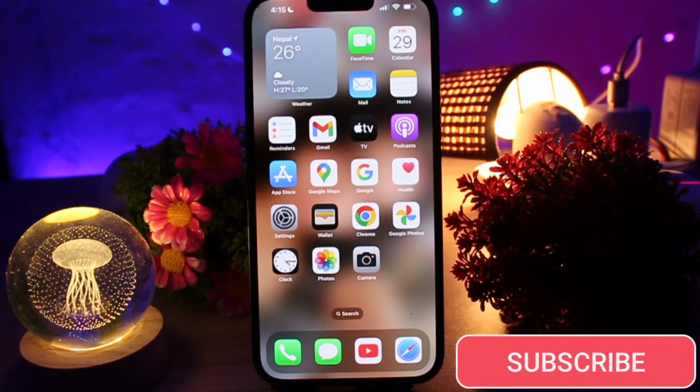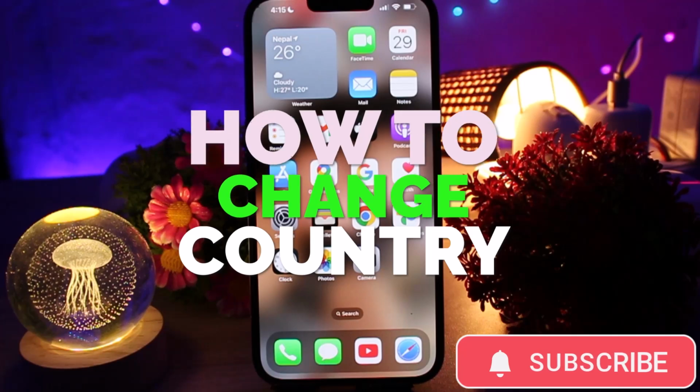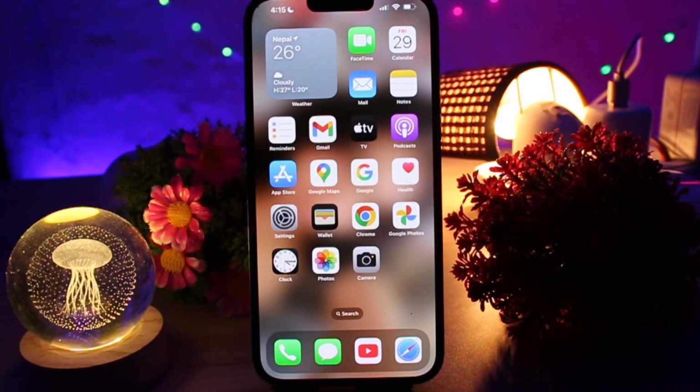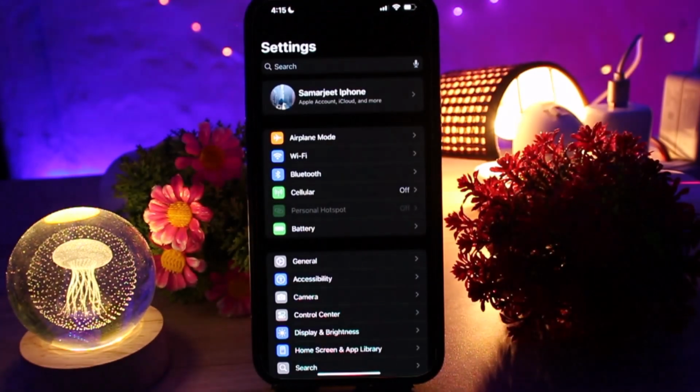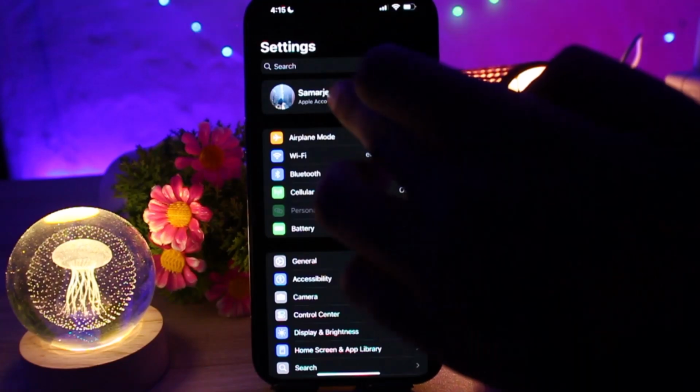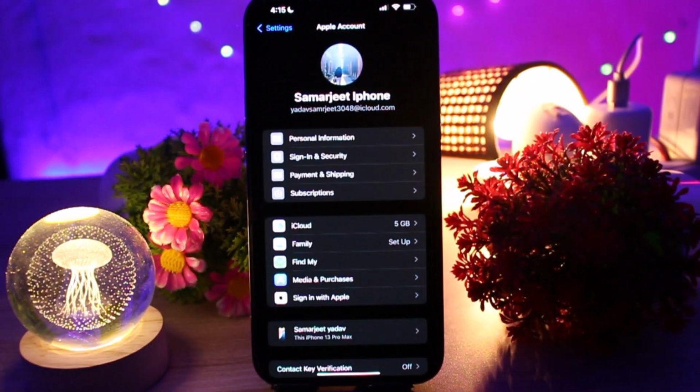In today's video, I will show you how to change the country or region on your Apple Store using your phone. Let's get started. First, unlock your phone and tap on the Settings app. That's the gray icon with gears. At the very top of your settings page, tap on the name and profile picture to open your Apple ID settings.